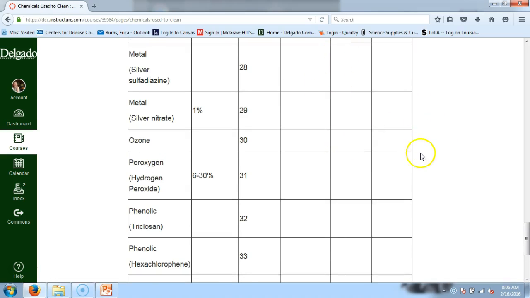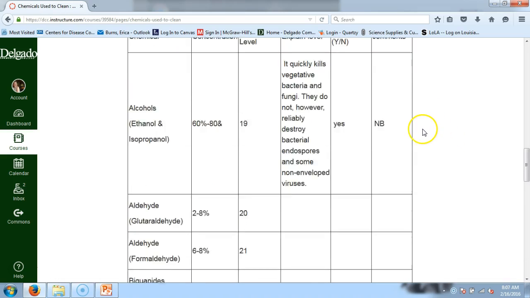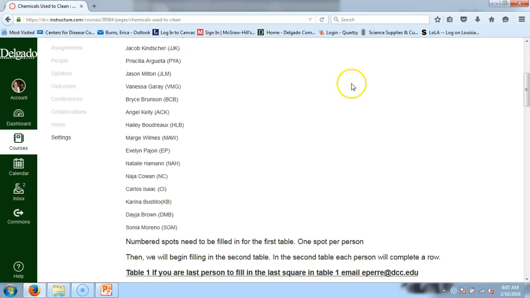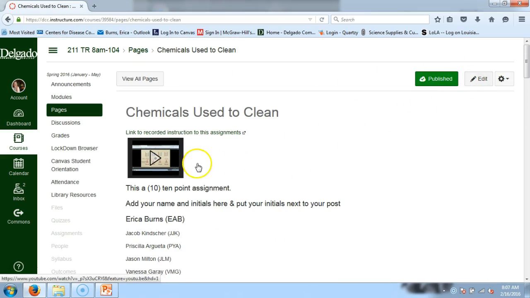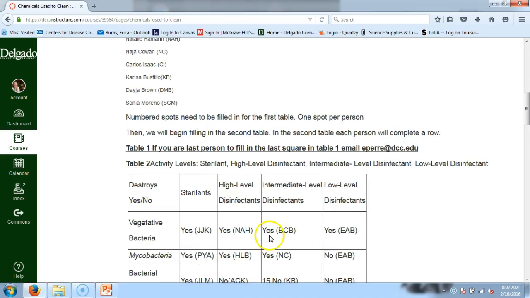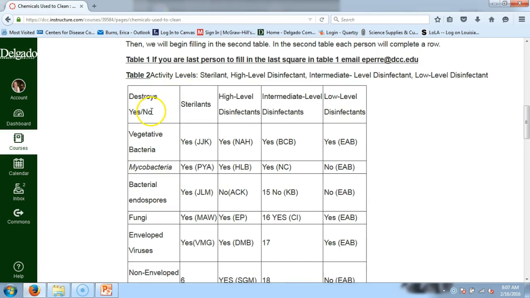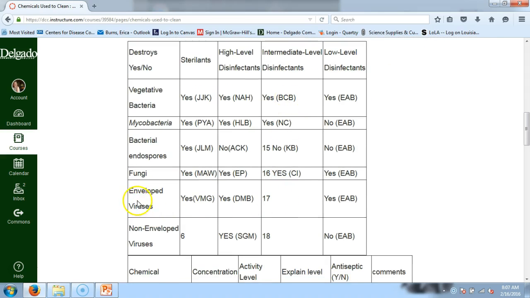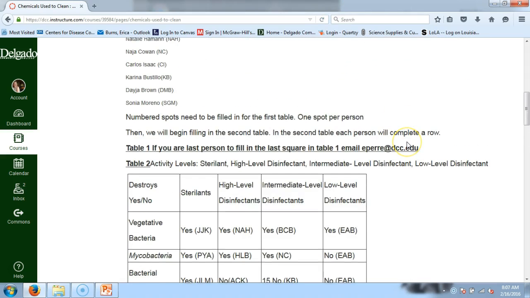But we need to get this table done, right? So most importantly, we need to get this table done today. So please, 3 more people, right? You remember how you do this: you click edit. You add your name to the list, right? And for this table, it's just yes or no whether it destroys, right? So if it's considered an intermediate level disinfectant, can it destroy enveloped viruses, right? Or no. So yes or no, right? And this information is in your book, right? You're not having to search anyplace else. It's there.